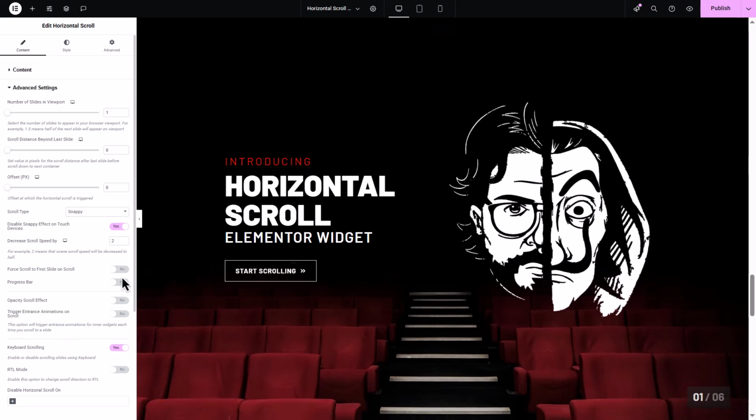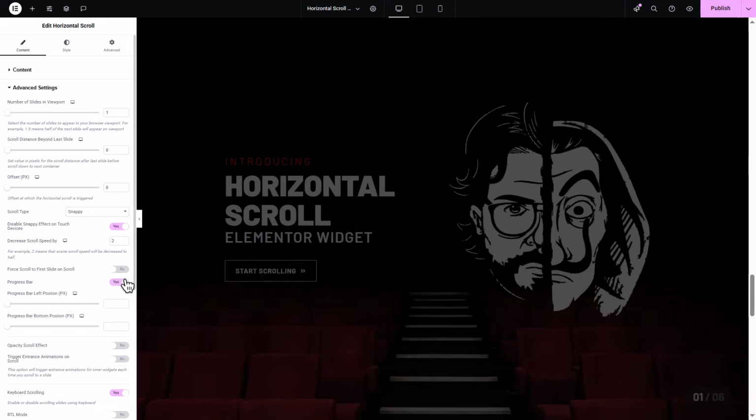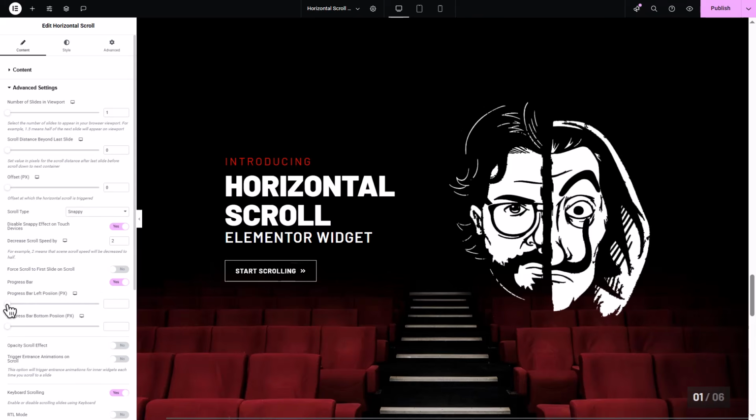You can also enable the progress bar to show how far the user has scrolled horizontally. Use the left position or bottom position controls to adjust its placement.